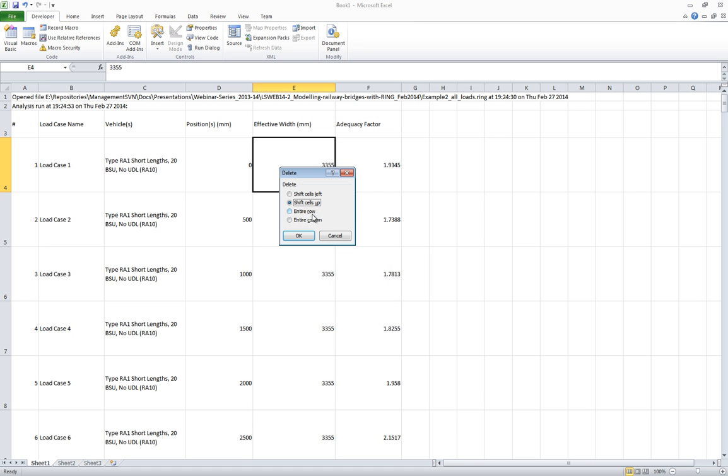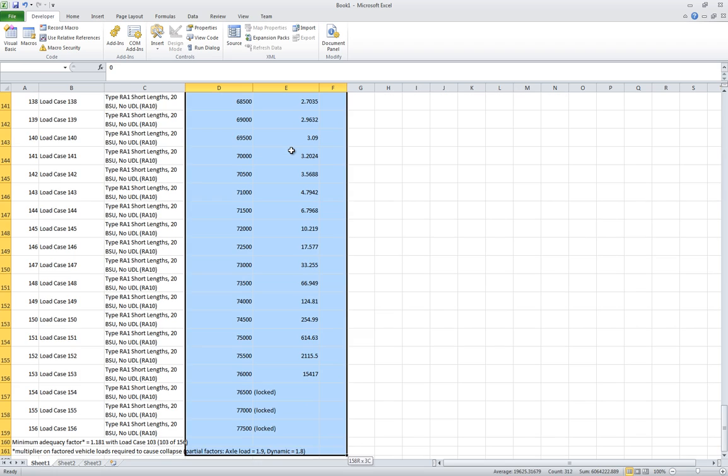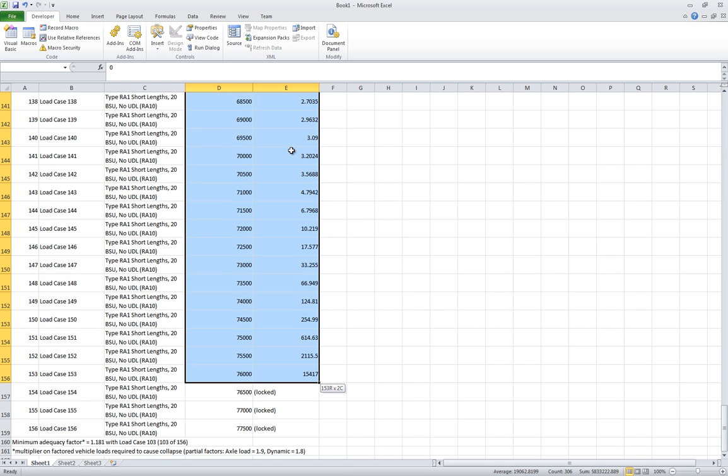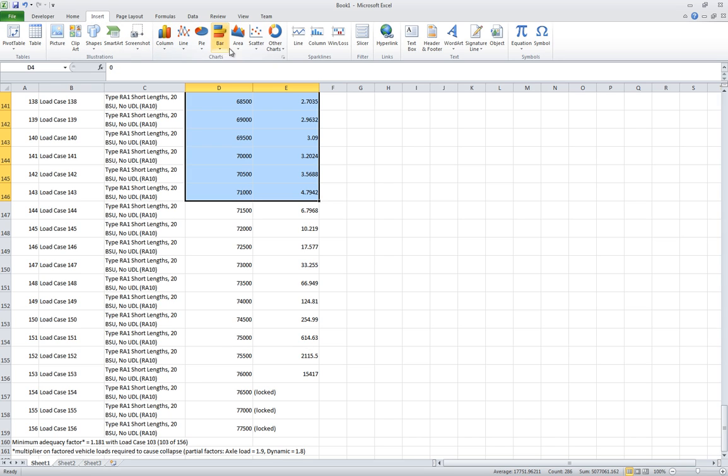And what I'll do is just grab... I probably don't need to grab all these ones because the adequacy factor is getting very, very high. I'll grab up to there, and I'll insert a chart.